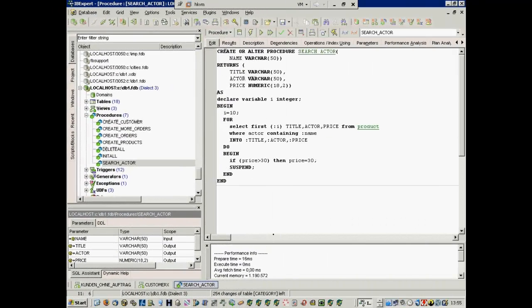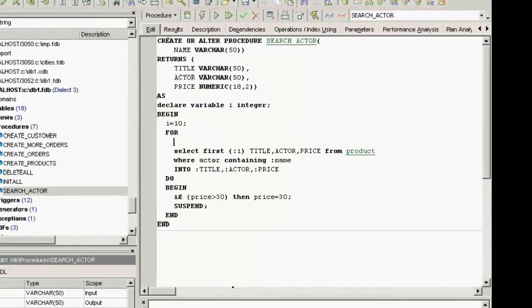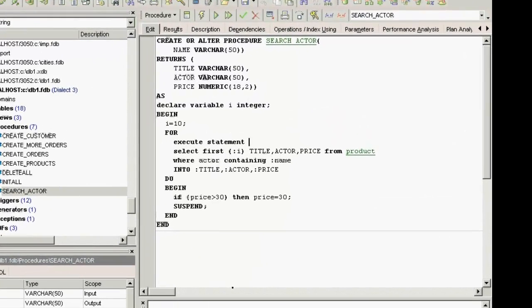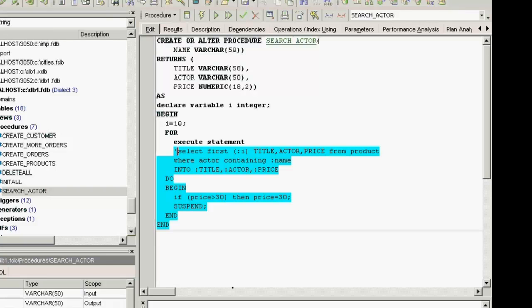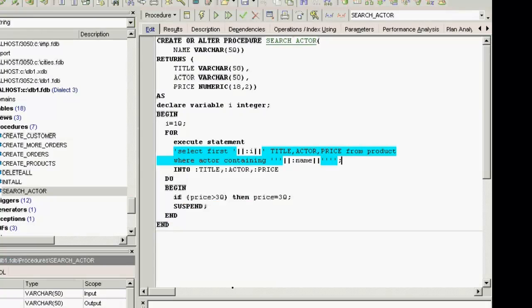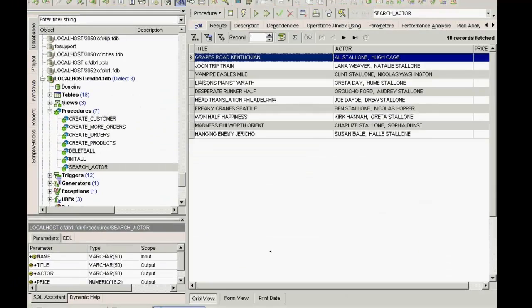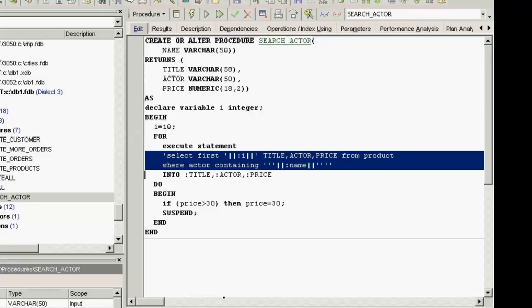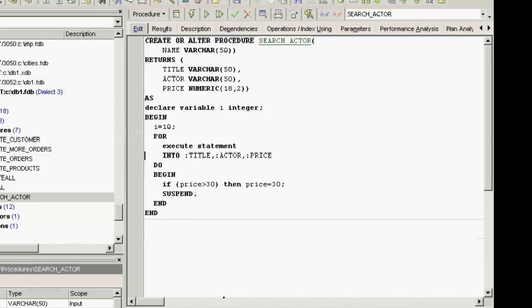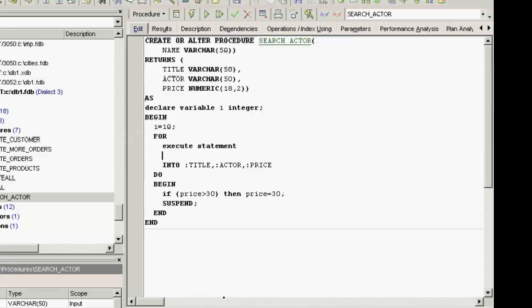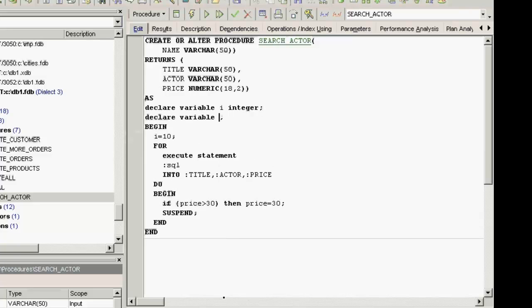We can see here in the example, for execute statement, select first, etc. This is basically a simple string concatenation. That means in this part here, the SQL select first could come from any database field. I could also declare a variable, for example, declare variable SQL varchar 1000. And for execute statement SQL into title, actor, price.